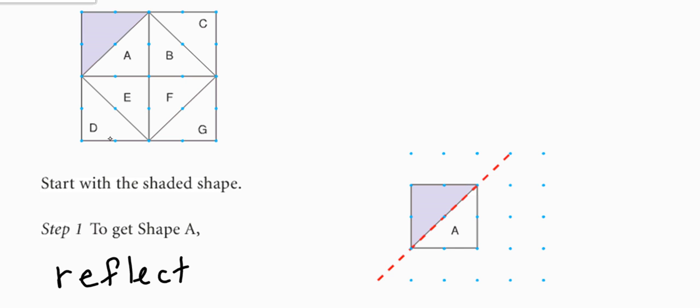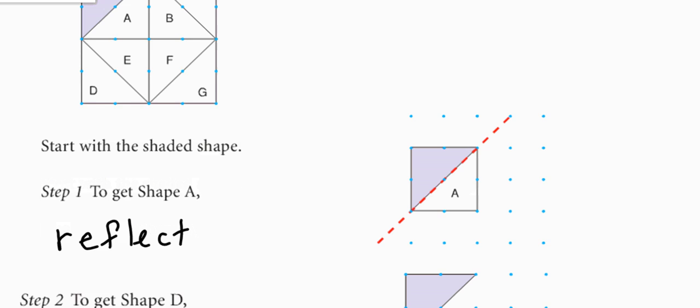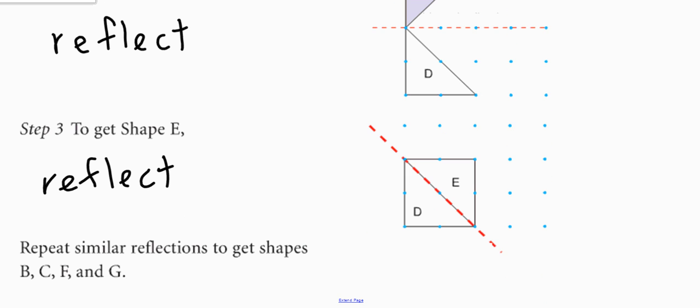So for example, to go from the shape here to shape F, I could translate it over and down. I could rotate to get to shape C, or to shape D, I could rotate on this point here. So as I go through, I can get each one of these by using each of those transformations that we talked about in the first section of our unit.